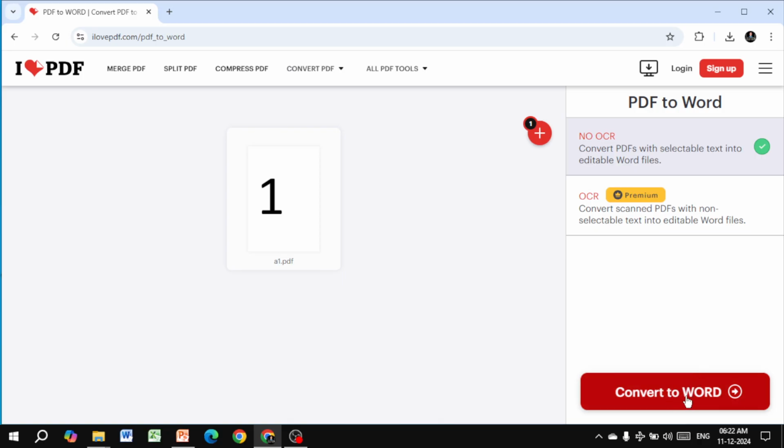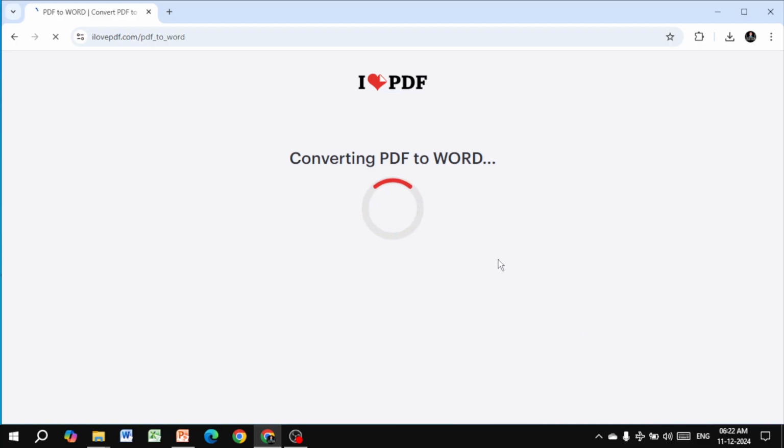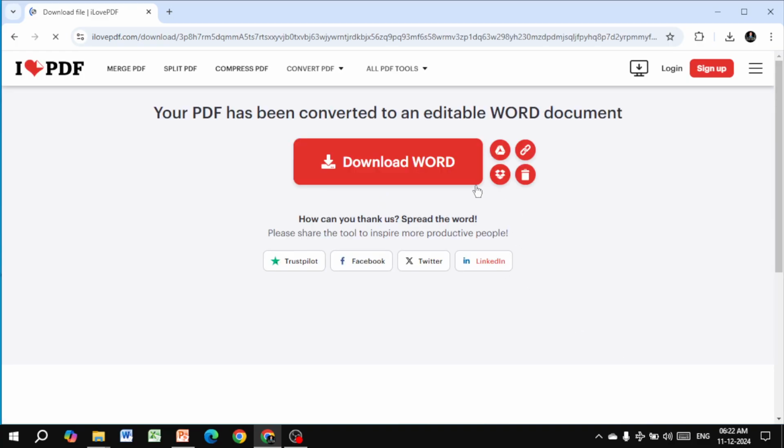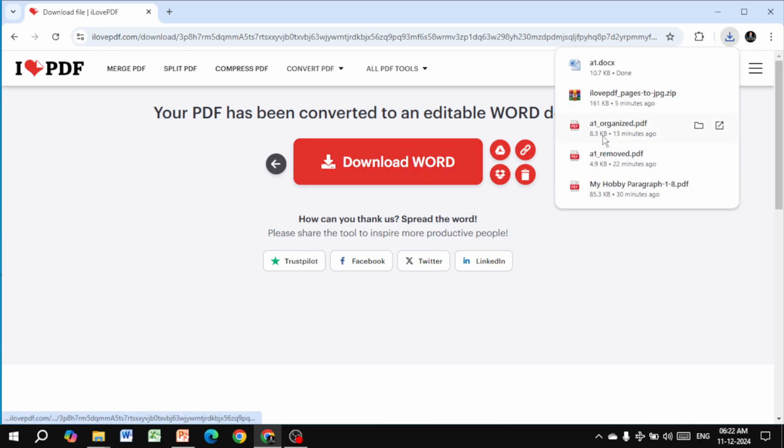So I have clicked this and just wait 2 seconds. You can see the PDF is converted into the document file and downloaded automatically. But if it has not started, then click on this. So the PDF is downloaded.